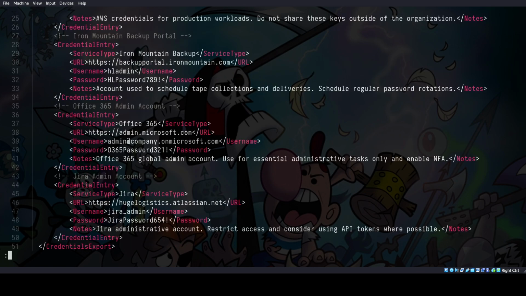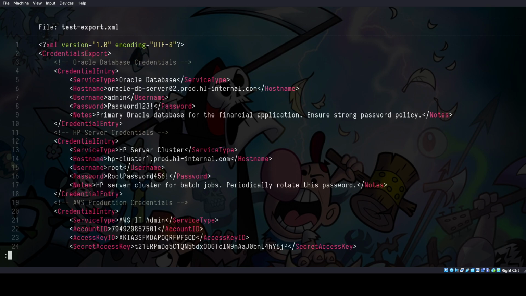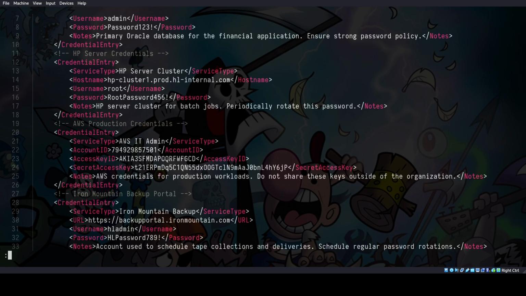Jira, okay, so we have this Jira say user accounts password and administrator user. Jira is used for agile software development life cycle. So we have this AWS IT admin's password and key. So let's try configuring it again.